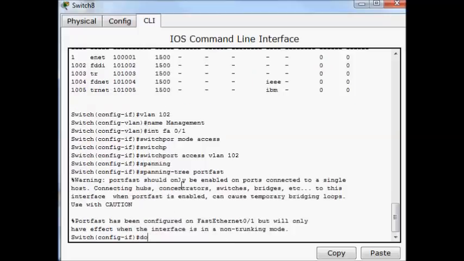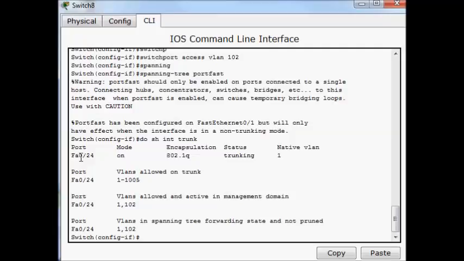Alright. So now if I do show interface trunk, what we have is FA0/24 is our trunk. It's using 802.1q encapsulation, native VLAN 1. And what this means is that if a frame comes in and it hasn't already been tagged as being a part of another VLAN, we're just going to assume that it's part of VLAN 1. Okay? Now you can fix that by going back into our trunk port, FA0/24, and do a switch port trunk native VLAN, and then whatever VLAN you want it to be.